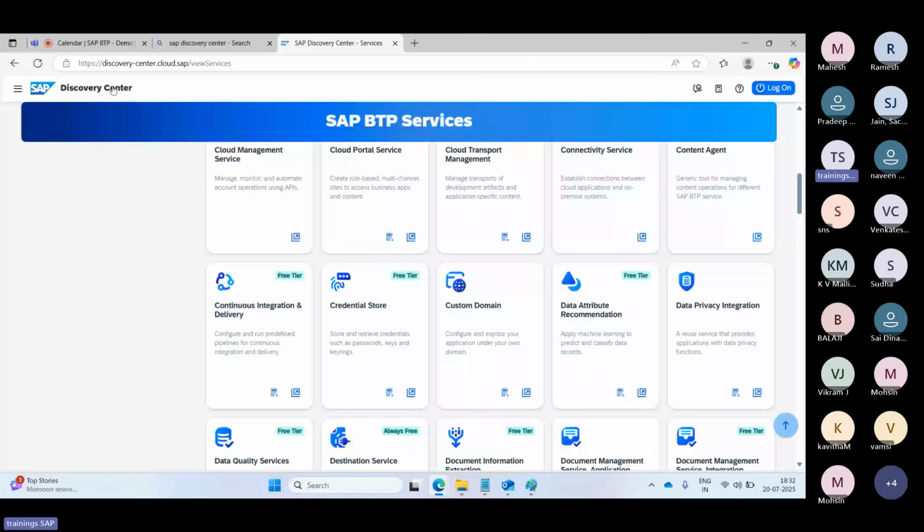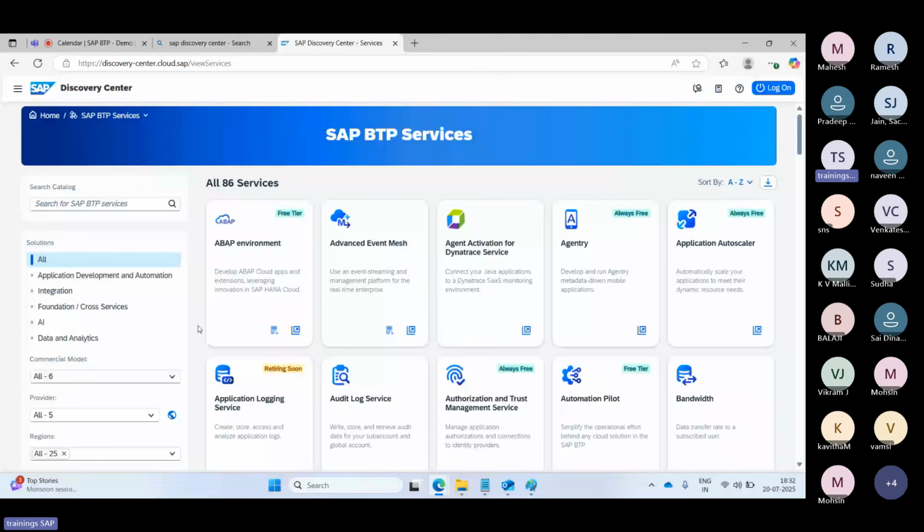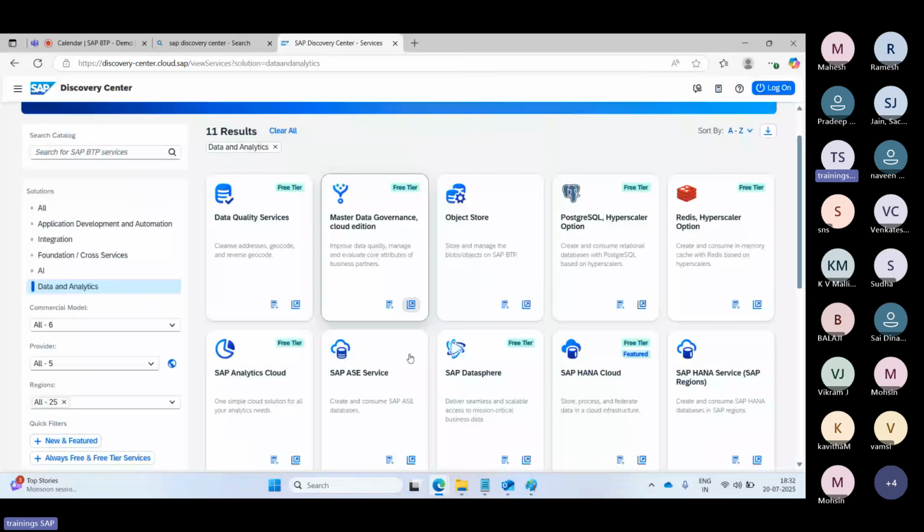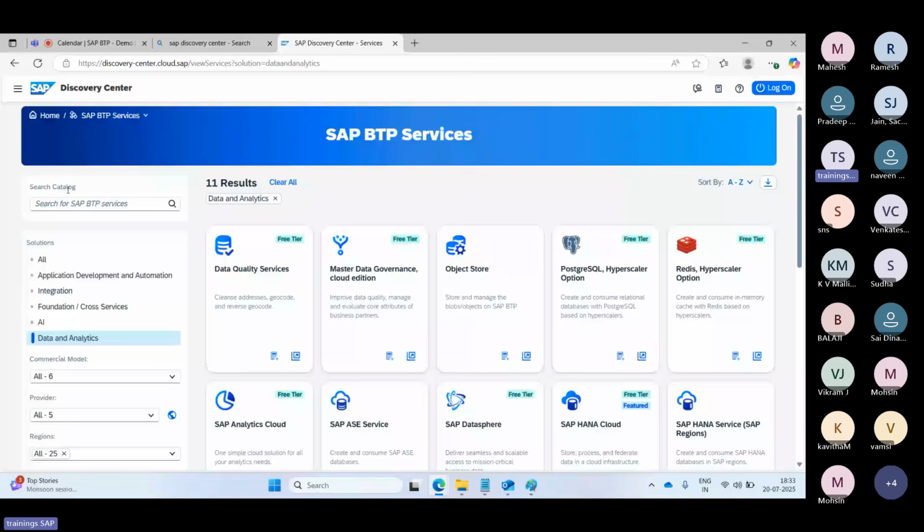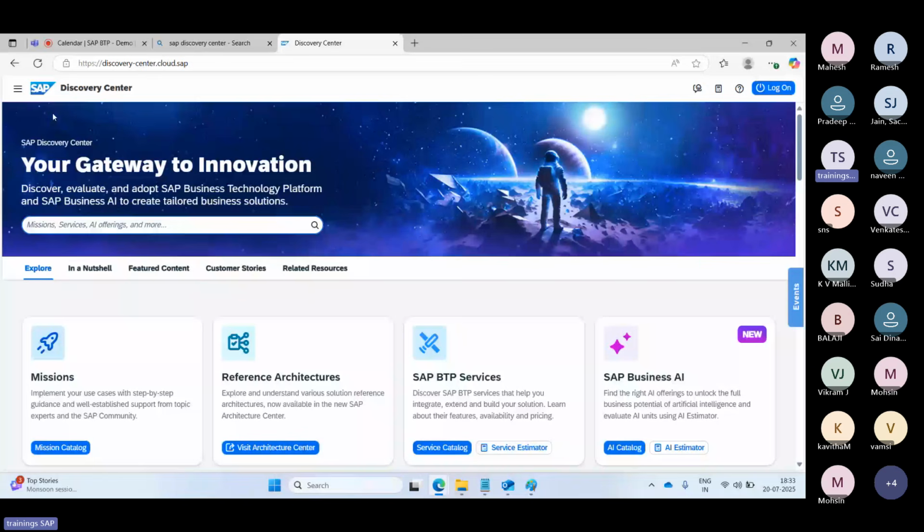Here you can see all the solutions and services. All the solutions and services will be here. So they are providing the databases also, right? Some kind of like HANA Cloud, Sybase, DataSphere, Analytics Cloud, Analytics. So many things they are providing here. Just pick up that service, then you can use it here. You no need to install anything on the premises. So the same kind of functionalities they are providing here in the Discovery Center, right?